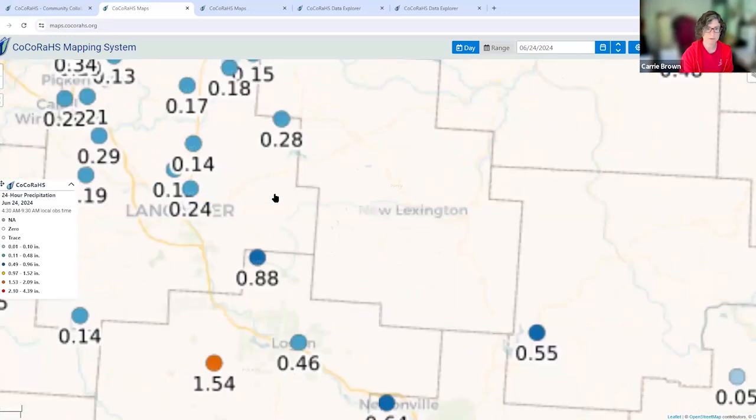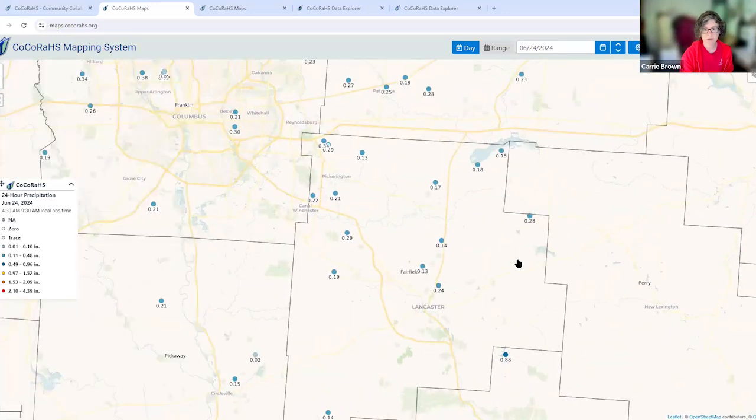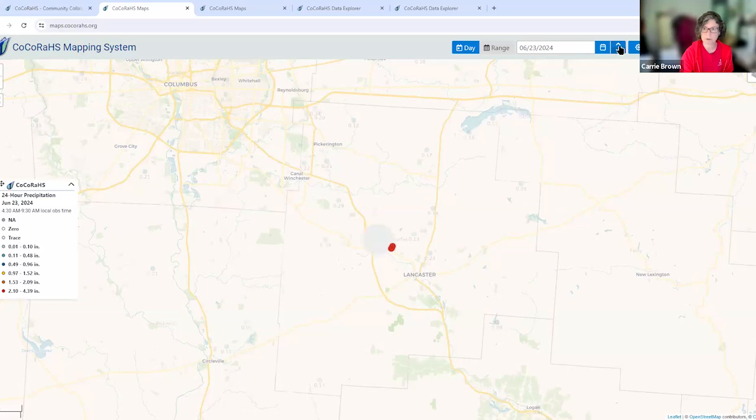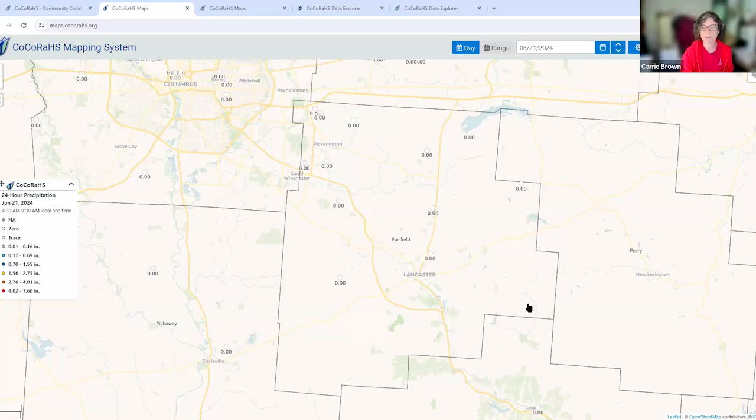we scroll in to Fairfield County, and it should default to the current day, but it's always good to double check and make sure that you are looking at the current day. And then we are the rain gauge just northeast of that word Lancaster. That will give you the amount. And of course you can go up here and just click these arrows to see what has fallen in the past few days.